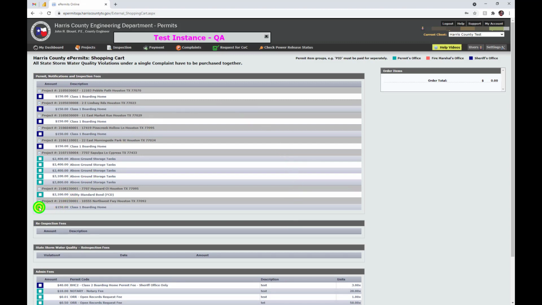So it will take you back to your shopping cart. You will select the permit you want to pay for. Then you'll go over here and you can either select making a payment by credit card, or you can select e-check, either one. And then when you're ready to make your payment, you'll select Pay Order, and then Yes. And that will take you over to our TSYS payment portal where you can make your payment.